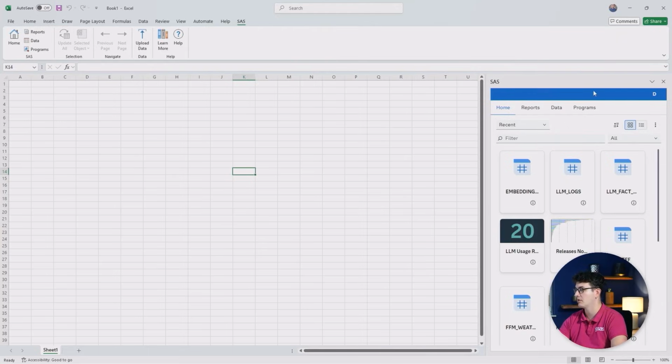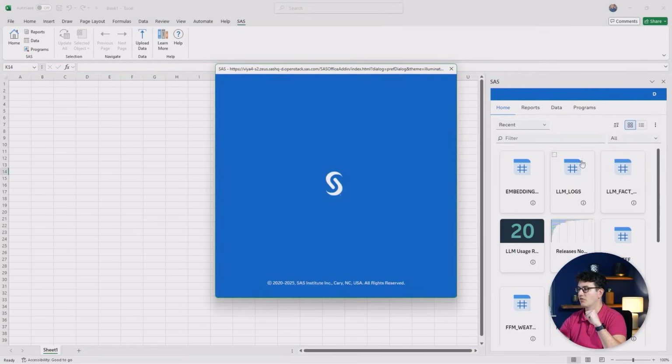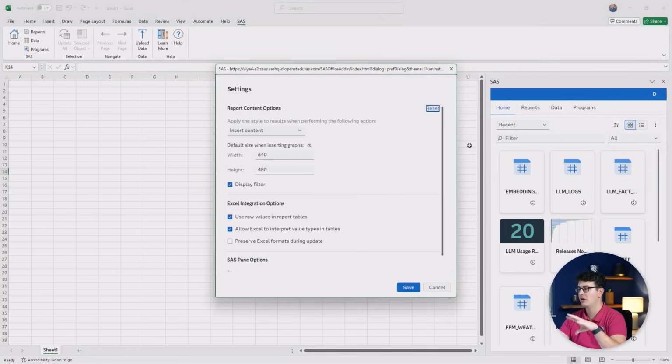And in here, I've already signed in to my environment. What is new is that you now have the ability to open up your application options menu, and you can either jump straight to your SAS Viya environment, or you can now go to the settings page where you can change the default behavior, how things are inserted and updated into your Excel spreadsheet.